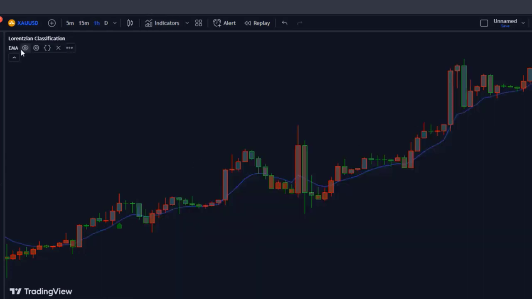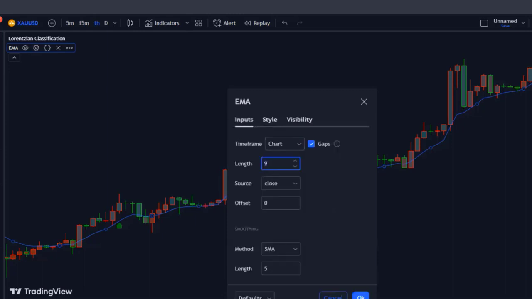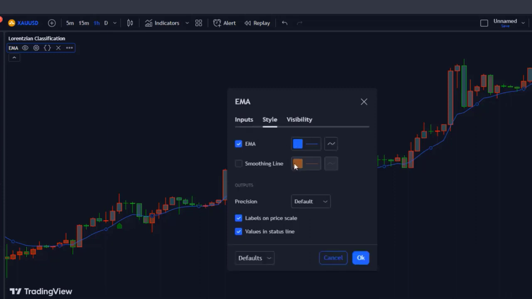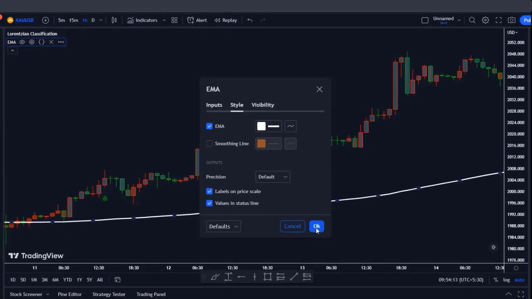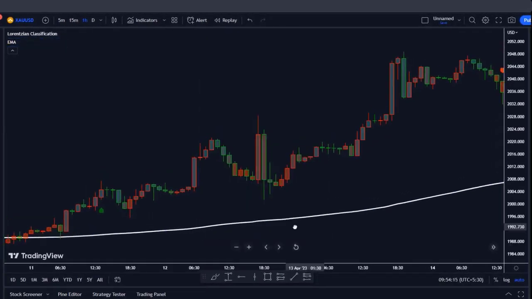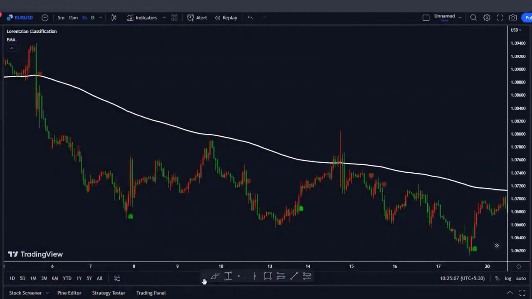And here we need to make some changes as well. You go to inputs of the EMA settings and you change the length from 9 to 200. And here under style, I like to change the color to white and choose a wider thickness so that you can see it better. And that's it. Now we have the 200 EMA in the chart with the signals that we need. And let me explain to you how this strategy works.